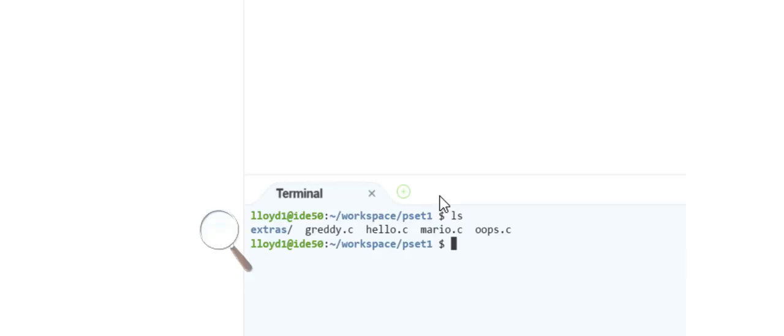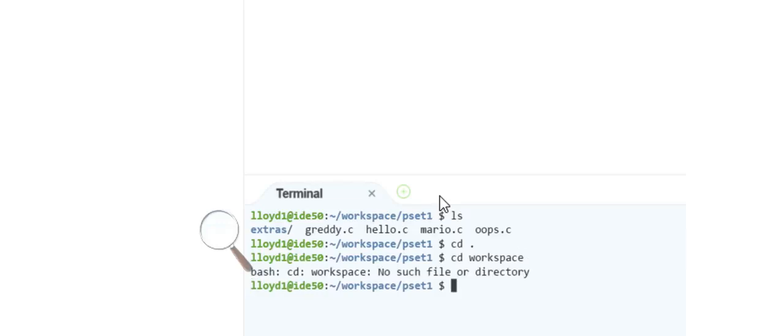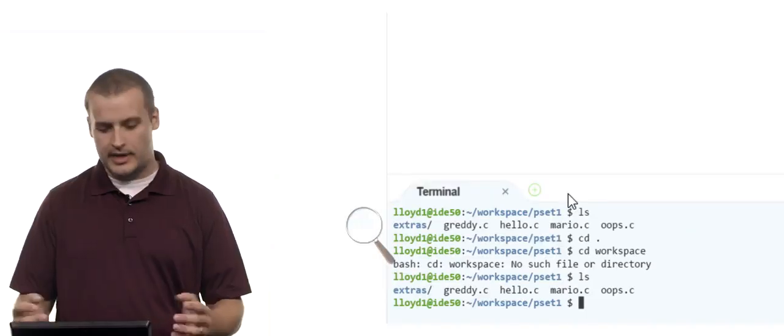Now I said earlier that if I want to navigate to the current directory, I can type cd space dot and hit enter. It doesn't do anything, right? I'm changing directories to the current directory. You're not always going to find a need for single dot, but you will occasionally. Let's say that I want to move up one level. I want to get back to my workspace directory. I can't type cd workspace. There's no such file or directory. And the reason for that, if I type ls one more time, is that there's no directory called workspace inside of my pset1 directory. I'm going to clear my screen again with Control L.